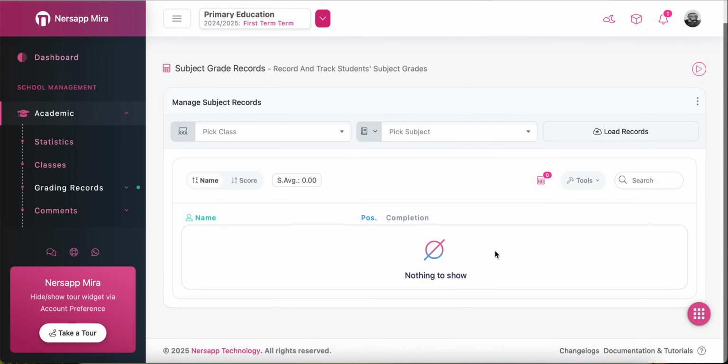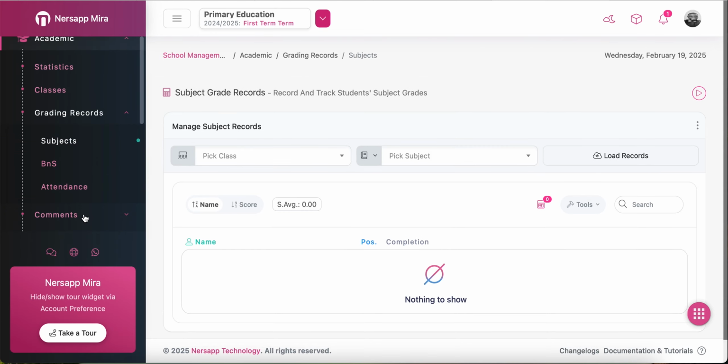While logged into your account, in the module section, you click on academic. Under academic, you go straight to grading records. You click on it, then subject. Our interest is in recording subject.